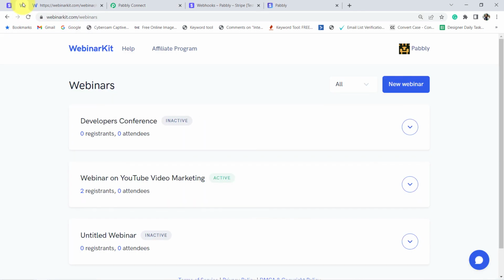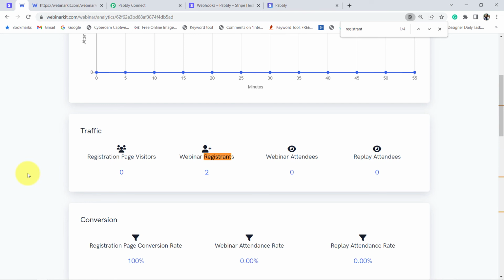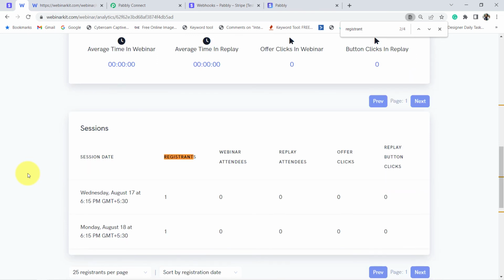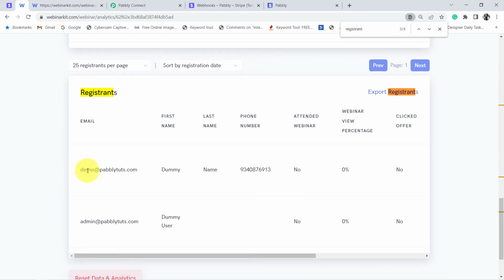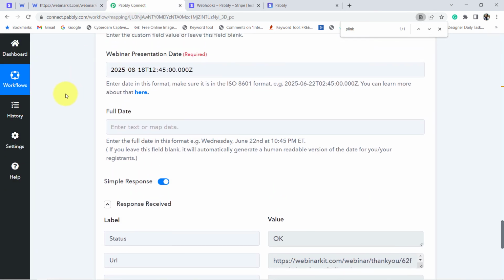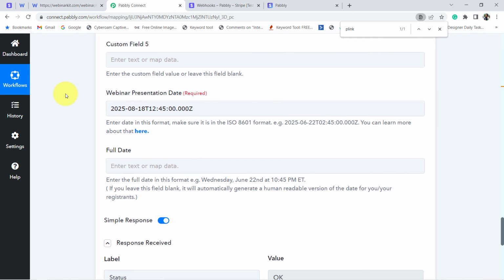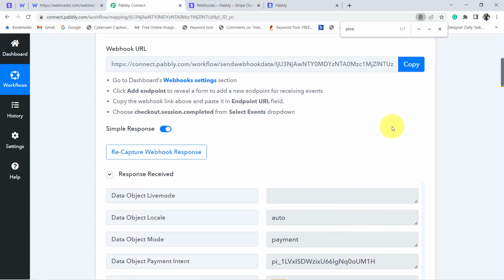Go back to WebinarKit, open your webinar, and check whether the person has been added to my webinar automatically from Stripe or not. Okay, I am going to search for the registrant directly. You can see there are 2 registrants. Where are the details of the registrants? And you can see demo@pabblytudes.com. The same person has been added automatically right after clicking on this particular button. You can see I have added the same user here. Okay, I have received the details of the same user.